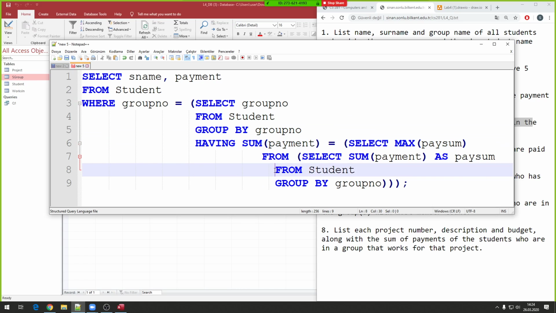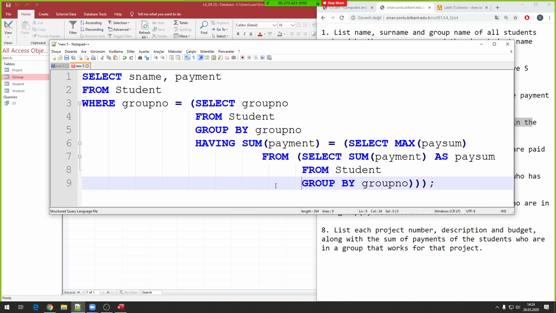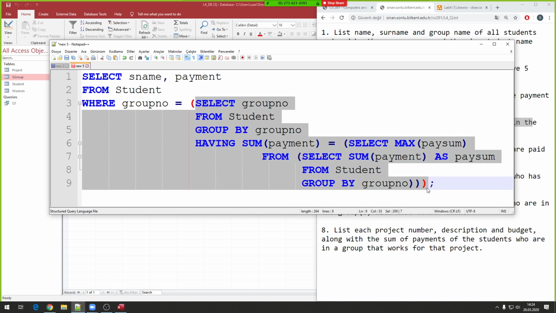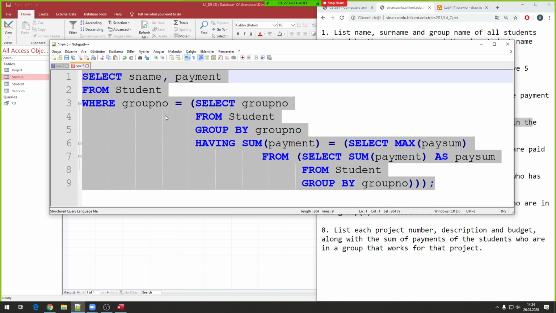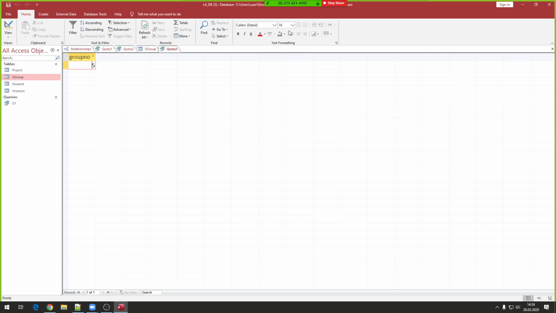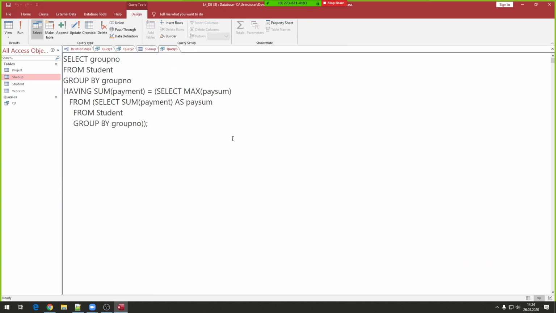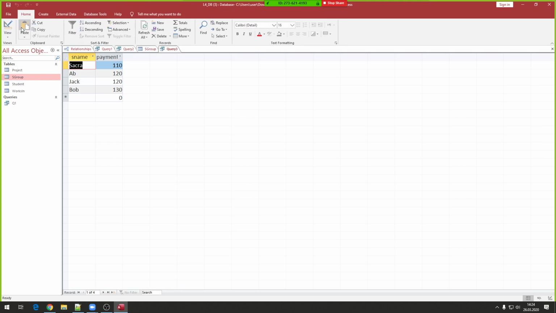So this is my subquery, and this subquery could return more than one value, right? Because we are projecting group numbers. So if there are multiple groups with the same amount, I'm going to just run it for this version now and then show why it's wrong. So if I paste this query here and run it, it will work. Group number 5 was getting the most payments, and these are the students in that group.